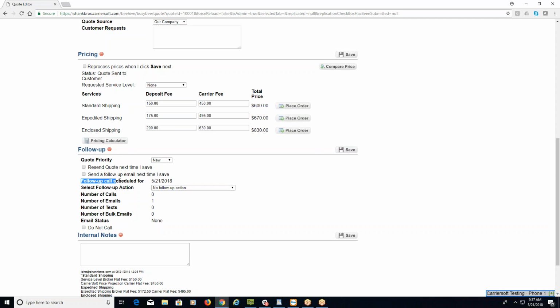The software has automatically scheduled a follow-up call for today's date, which will enable you to select what type of follow-up action you took with the customer if you so choose. The software will keep track of how many times you called the customer if you're using our call manager feature. That's an additional feature as well, which we don't need to cover at this moment. The number of emails that have been sent out, number of text messages, and how many times you bulk emailed the customer is all housed here for numerical values.